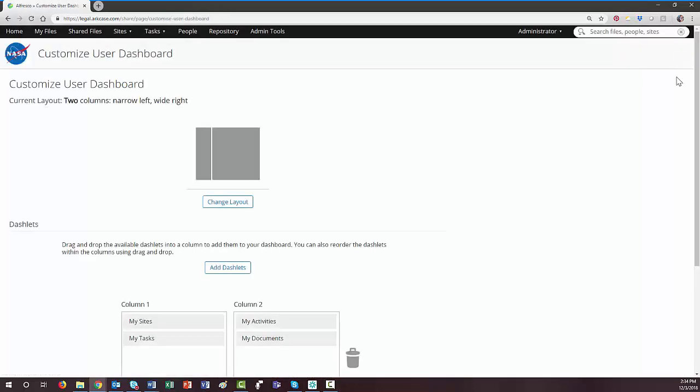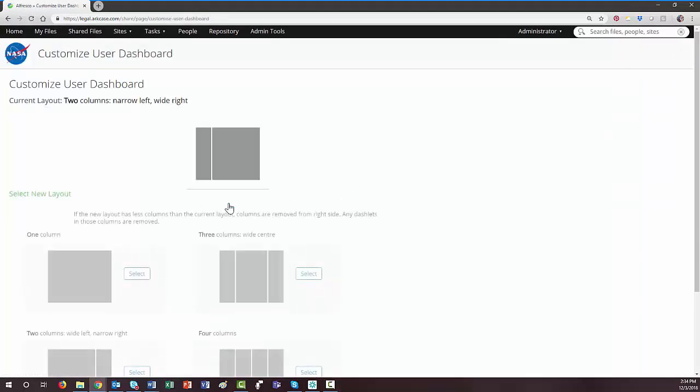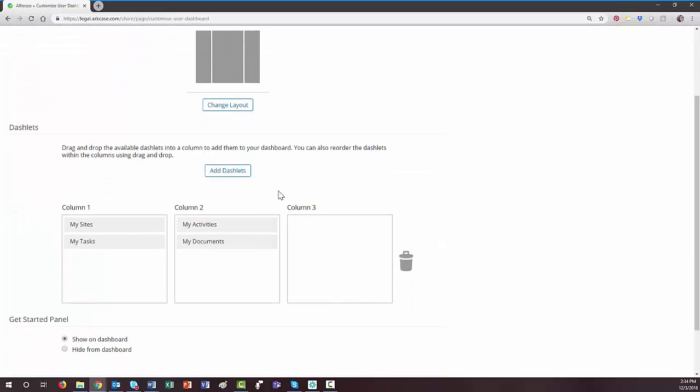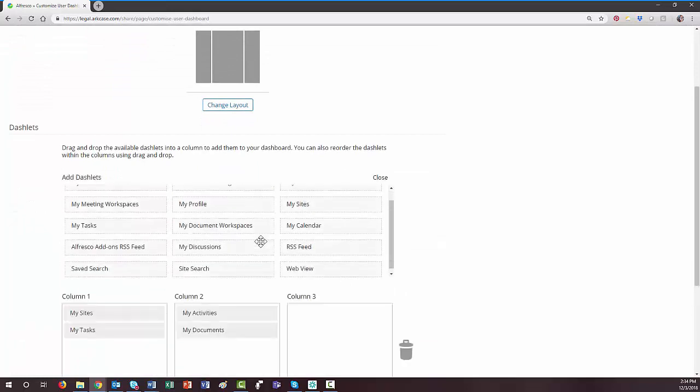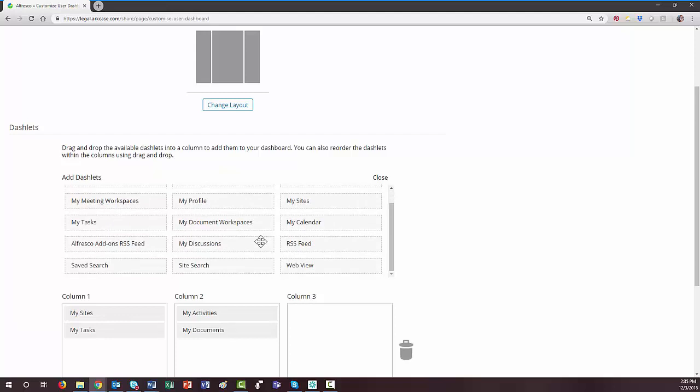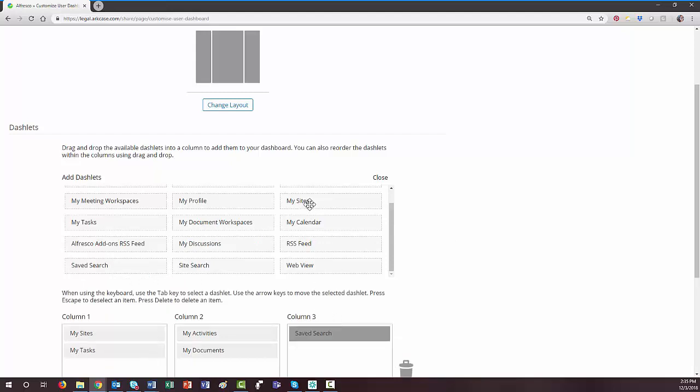Here I can change the layout of my dashboard. I'm going to select the 3 columns. And I can also add the dashlets that I would like to see. Here are some of the out-of-the-box dashlets, but these can be customized, and you can also add new dashlets. So I'll just go ahead and add a few of these to my new column.